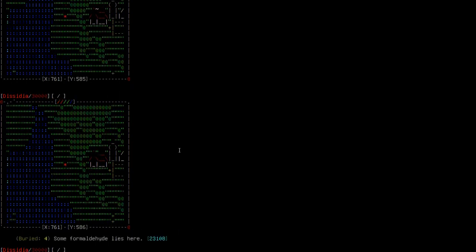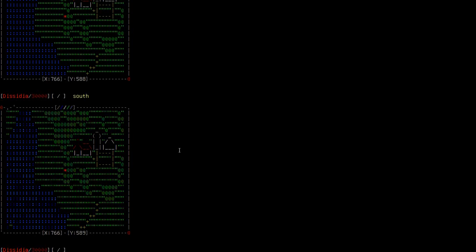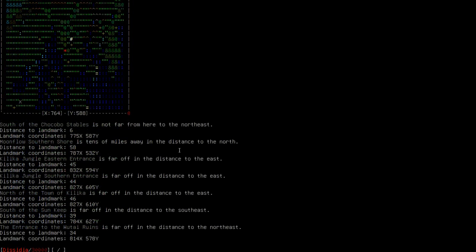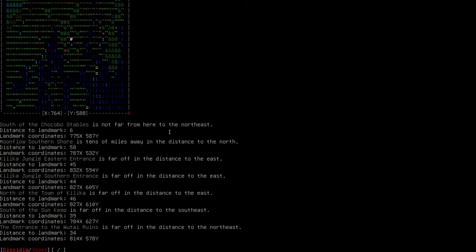Got over here, got the Chocobo farm, also from Final Fantasy VII. Show map book zoom again. Got a couple other map book options. See if I can remember the syntax.